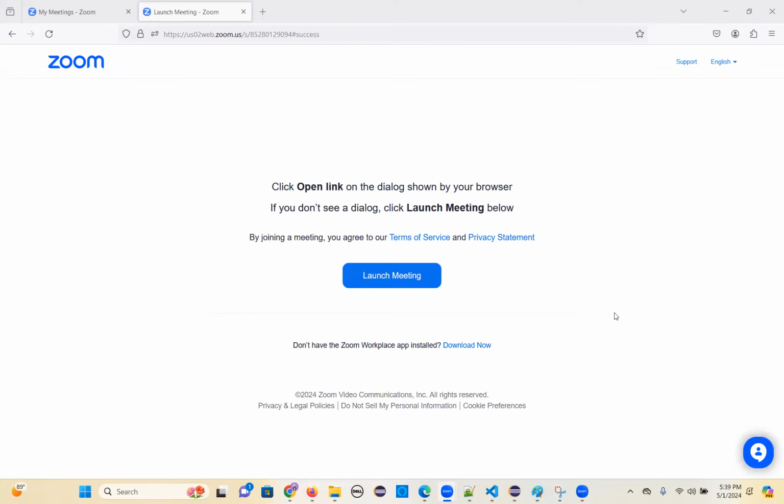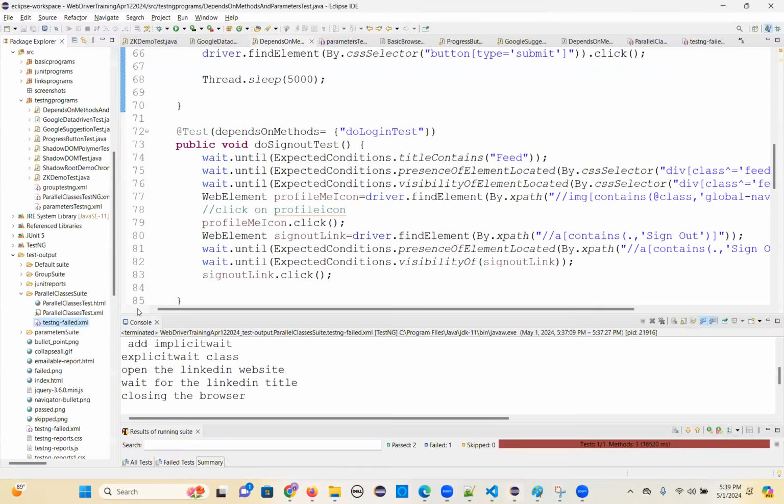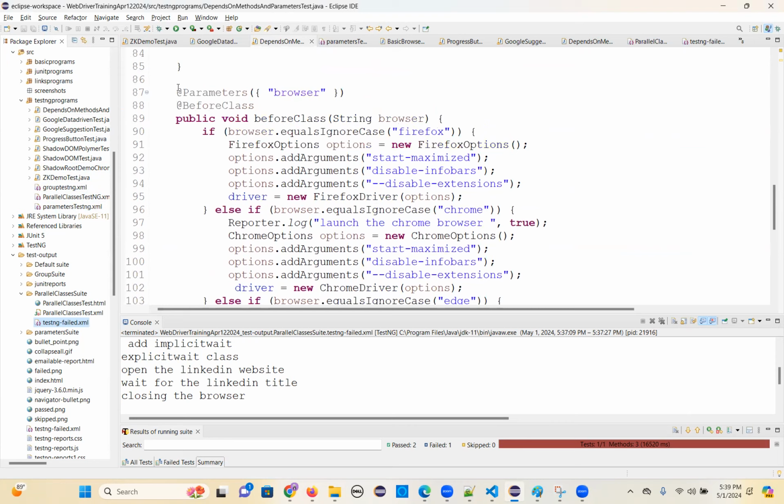See how to run your test cases on different browsers. How can you run on different browsers? So I'll select which browser, which one you want to run, different browsers.